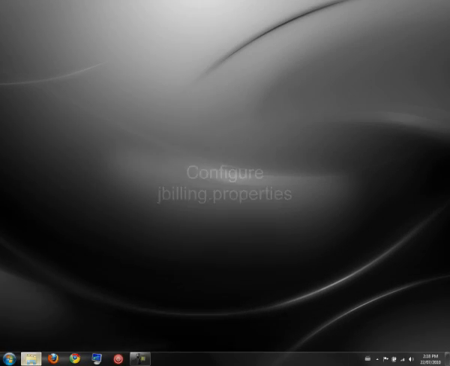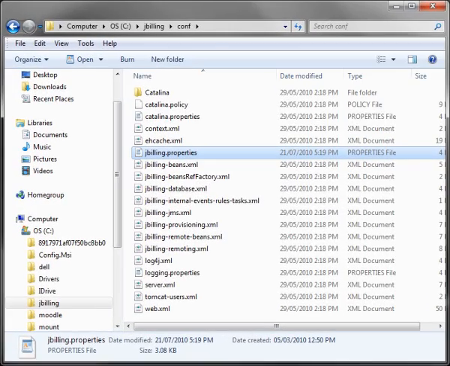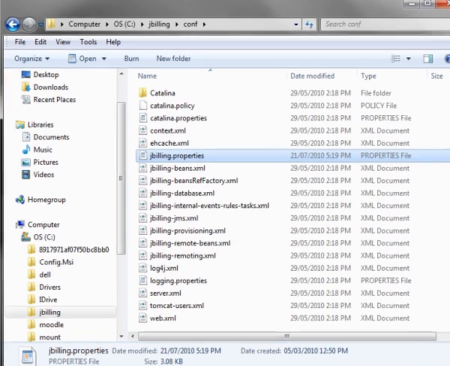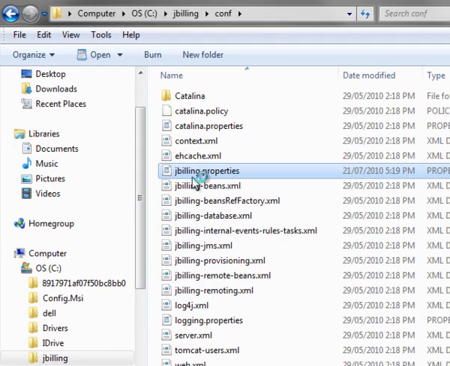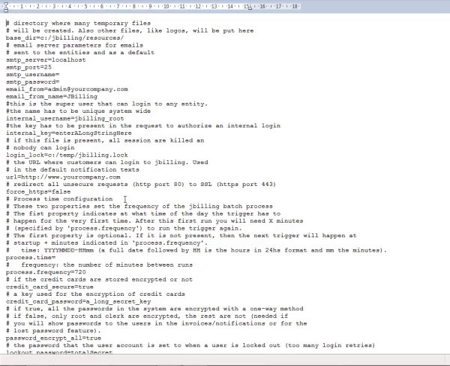jBilling.properties is an important file where a number of settings are saved that control how and when jBilling runs. For now, we'll just look at some basic settings. More information is available in other online lessons and in the jBilling user guides. jBilling.properties is located in the billing/conf folder. It can be opened with any text editor.